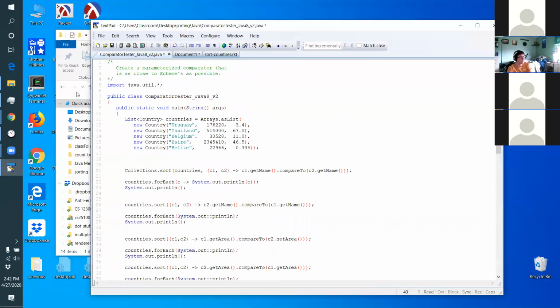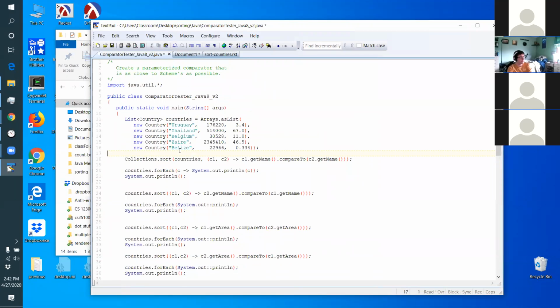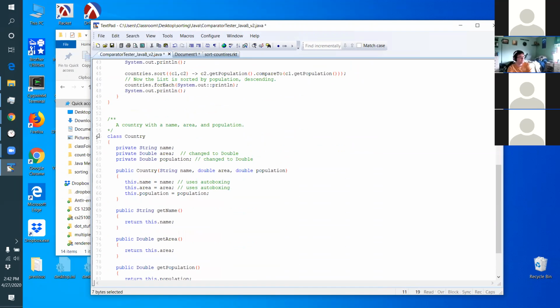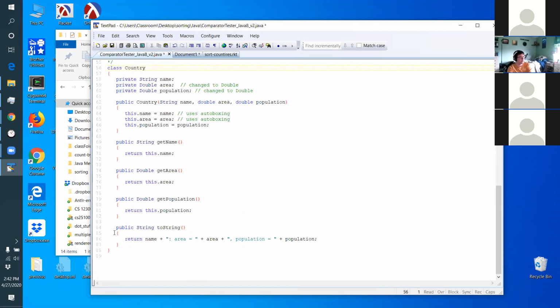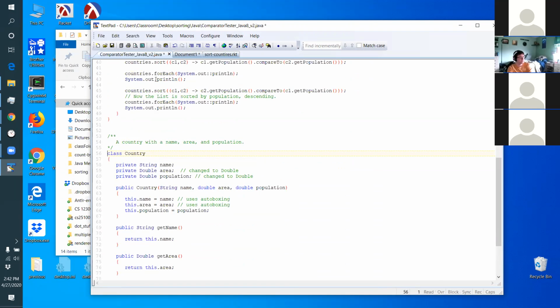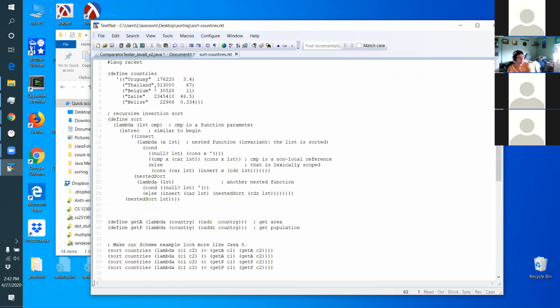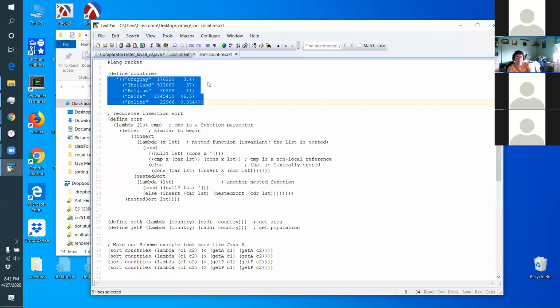Now here's our data structure. It's a list of countries. The country is defined down here. So country is a private class. Notice that unlike Scheme, in Scheme I don't need to declare a type of country. I just say define countries is a list. I don't need types in Scheme. That's a blessing and a curse. Some people love the blessing of it. Some people hate the curse of it.